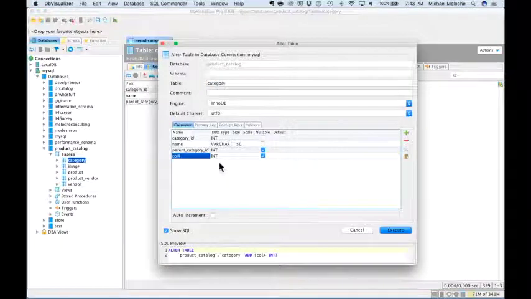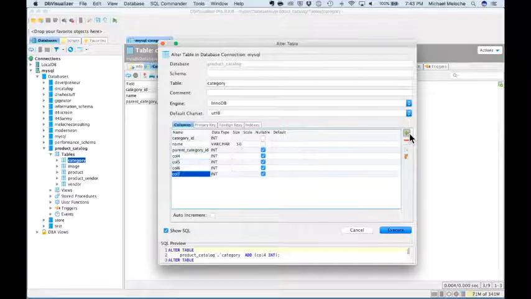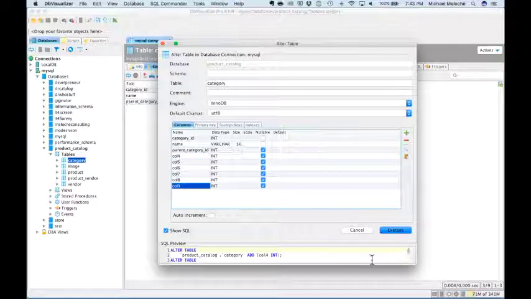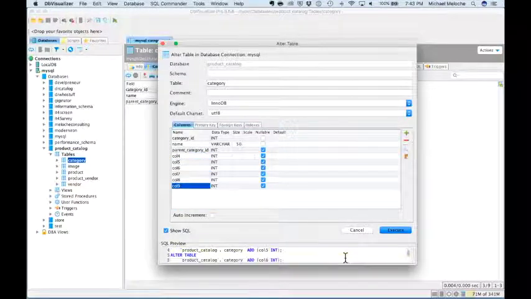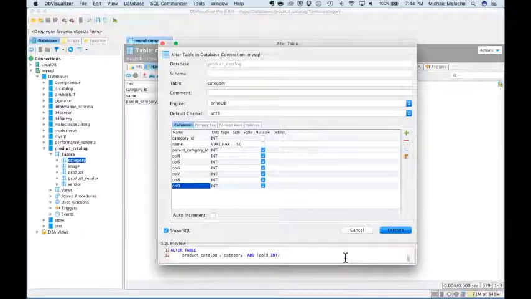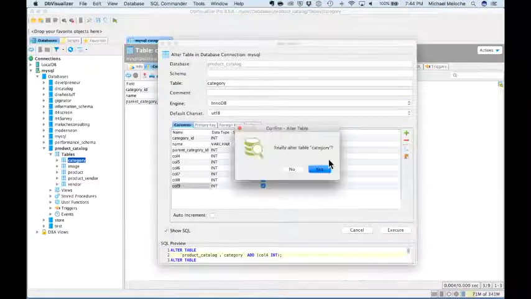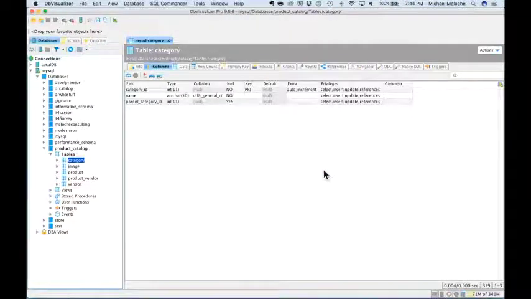And if I want to add another column, I can just click Add, type in the column information, and I can do this multiple times, and then I can click Execute. Also down here is a SQL preview window to show you the SQL script code that runs behind the scenes. If I were to run this, it would then create all these columns.